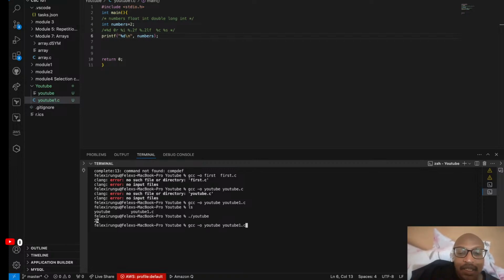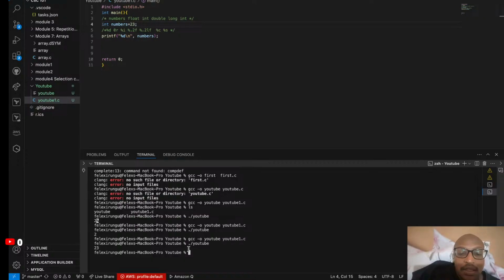So we compile it again, we run it with the dot slash, and then you can see here we have two. So anytime we change the number here, you must compile it first and then run it.